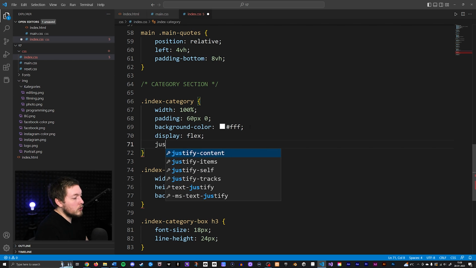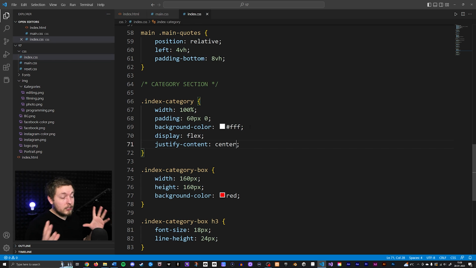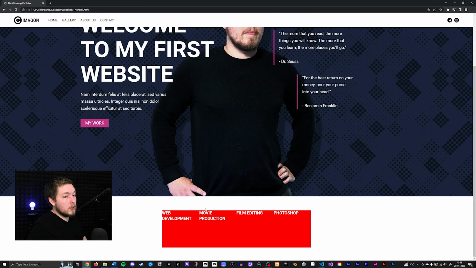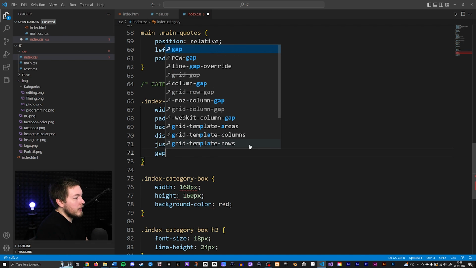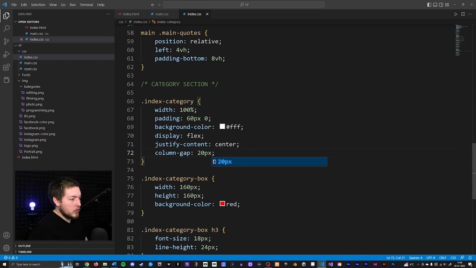And I want to tell it that I want to justify content, and I want to center it because I want to have it centered inside the website. So just by doing this, you can now see that everything is going to be centered down here. But I do want to have a little bit of spacing in between them. So I'm going to go back inside my CSS here and say I want to have a gap. And this one is going to be a column gap, since we don't need to have anything on the row below. And I'm going to set this one to 20 pixels just to try it out.